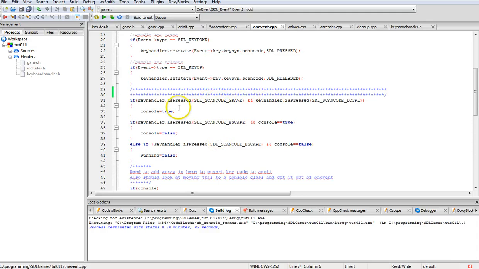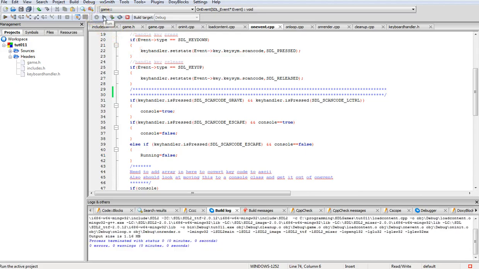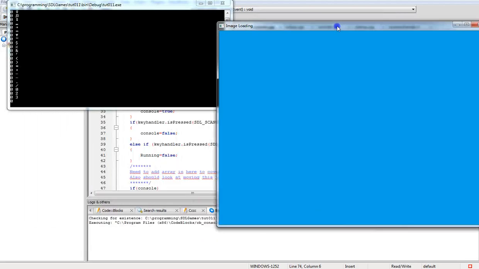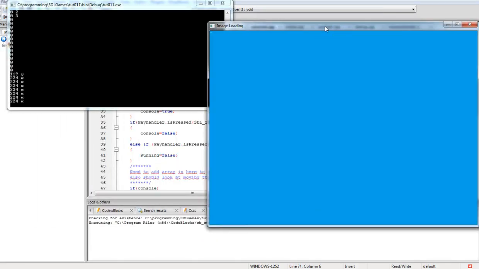So here I create console, I set it to true. If console is true, then I just set console to false. If console is false, then I set running to false, which can exit out of the program. So build again, I'm going to show you that. So I hit control tilde key up here, and I can actually go in and type stuff, hit return and go down lines, and so I can set it to do like 10 lines, and it just continues.